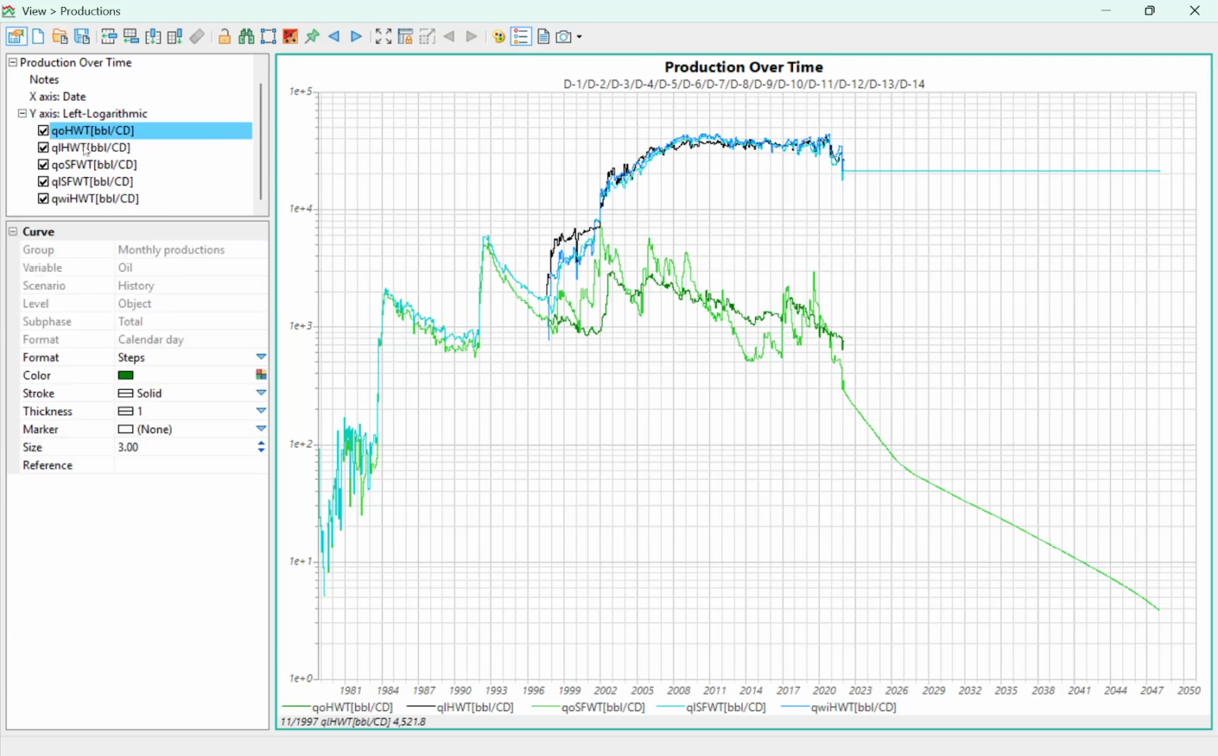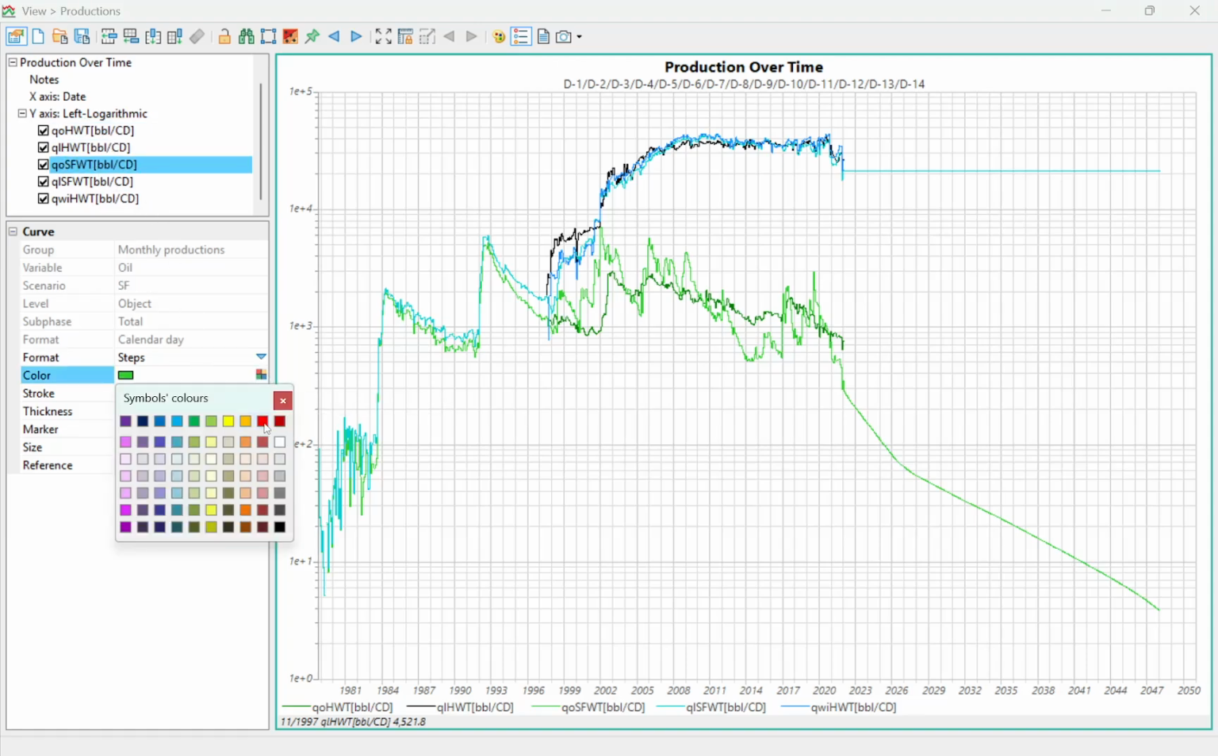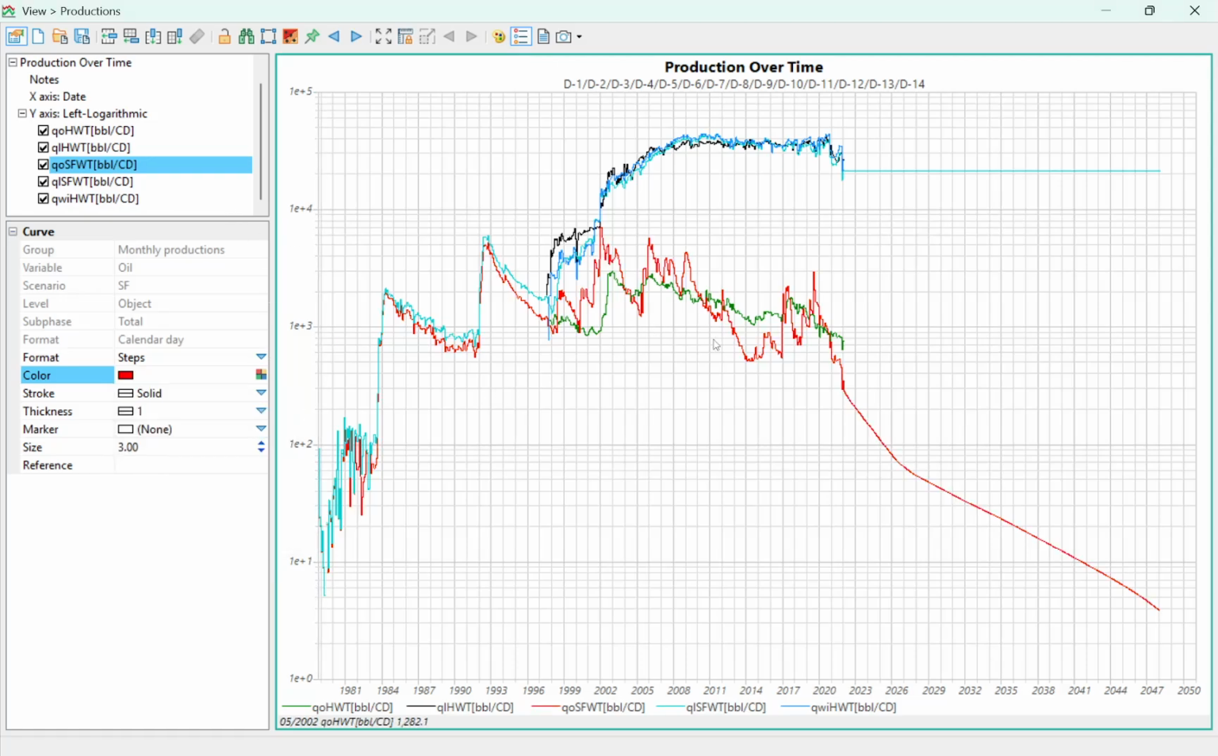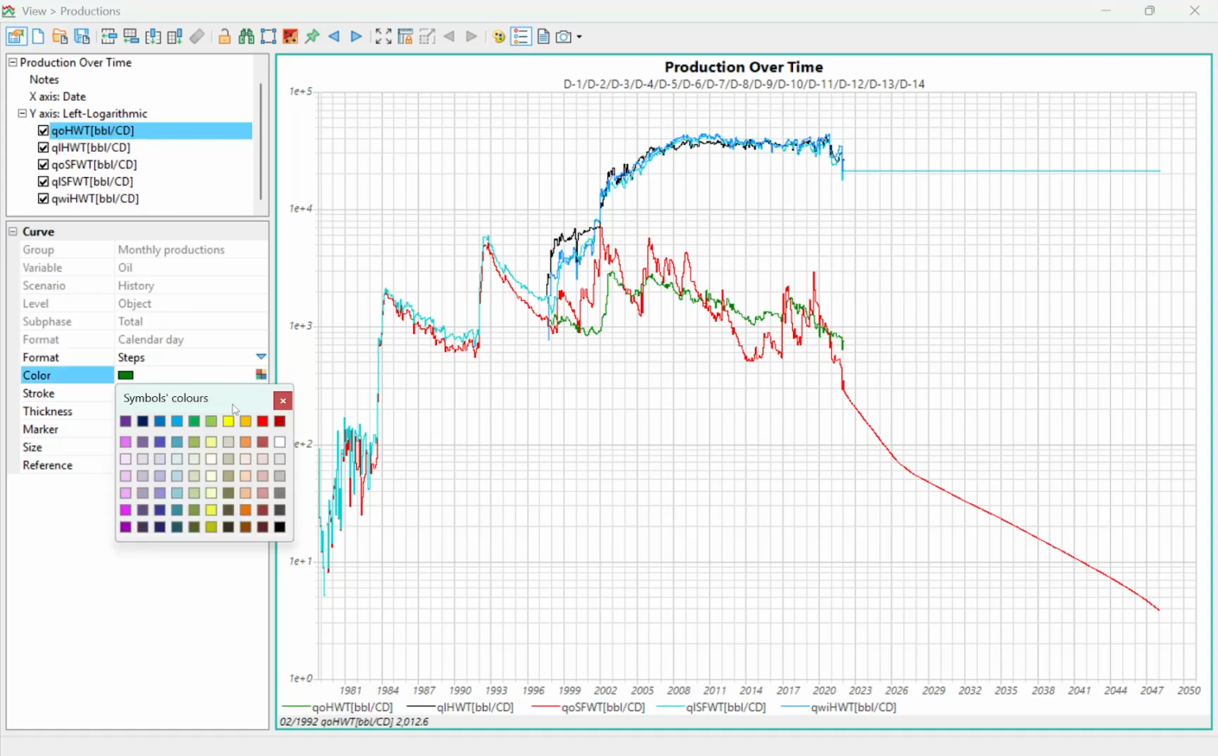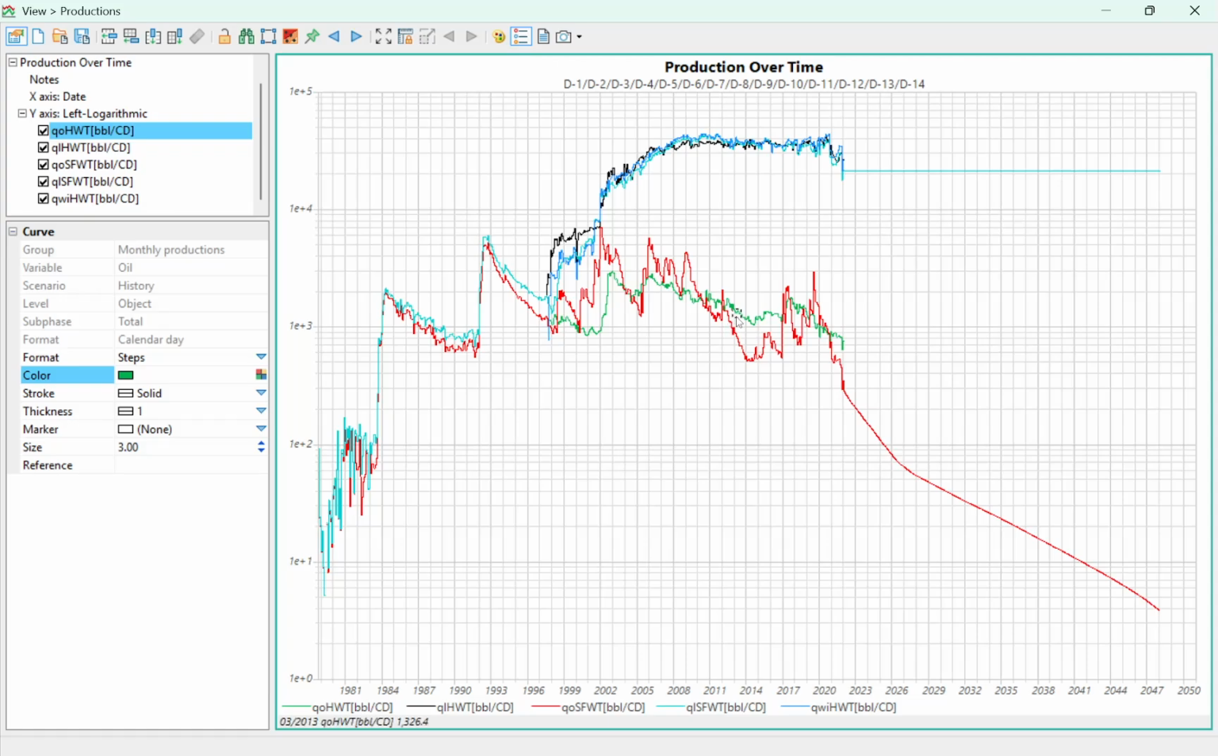So let's change, for example, the color of the result of the simulation in oil. Let's change it to red, so we have a good point of comparison here. Let's change this oil to a clearer green. This green curve is the oil of the history scenario, the one we should compare to. And here in red we have the oil of the results of the simulation of the segregated flow.